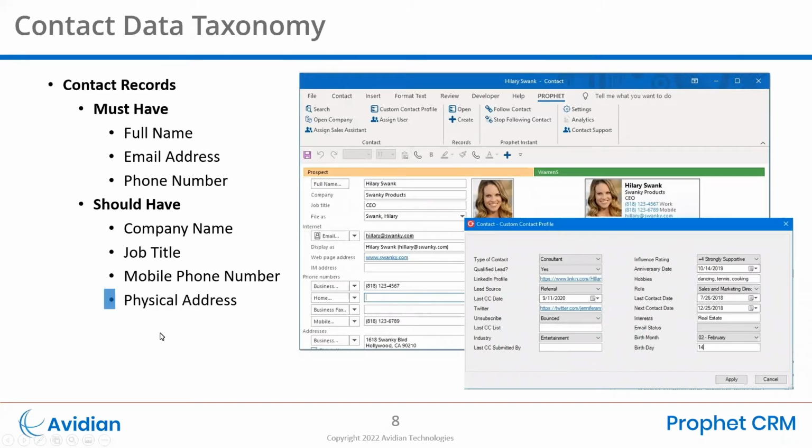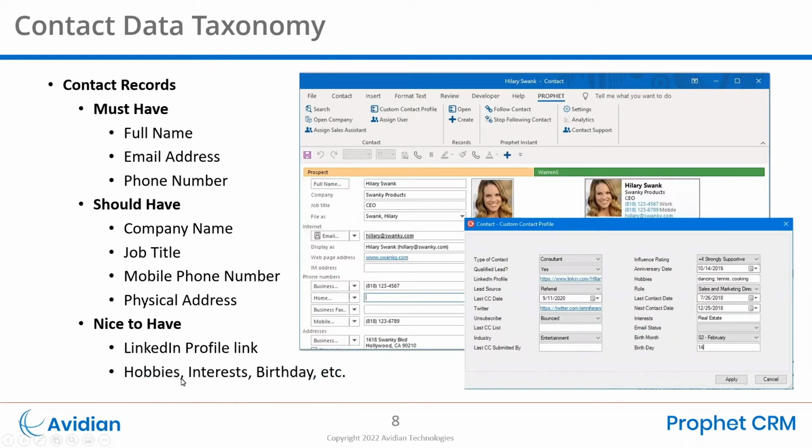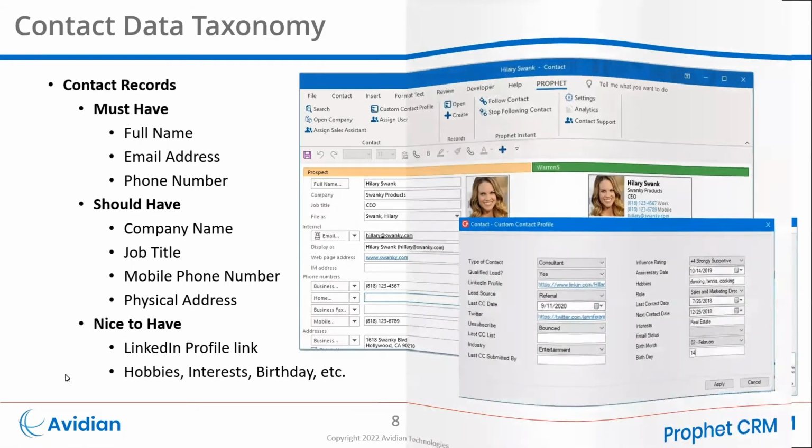A physical address is very handy for organizing the data by geography so that you can see all the contacts created in a certain state or city and that sort of thing. And you can start seeing trends with regards to their geographical location. What I call nice to have are other things. Things like the LinkedIn profile might be a good use for one of the customizable fields in Profit. That's always fun. Hobbies, interests, birthdays, spouse's name, pet's name, whatever, things like that help you gain more knowledge about your contacts in the database.